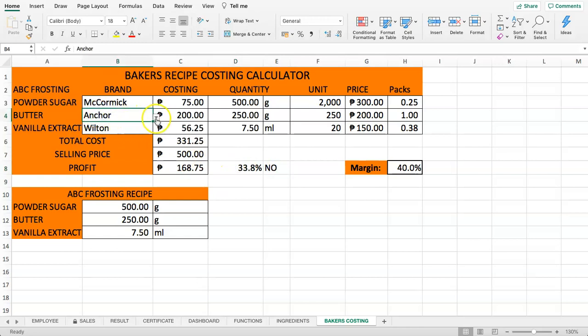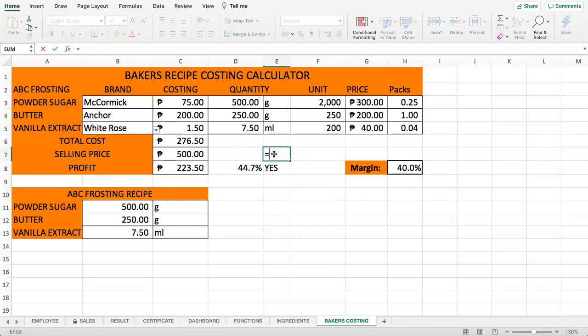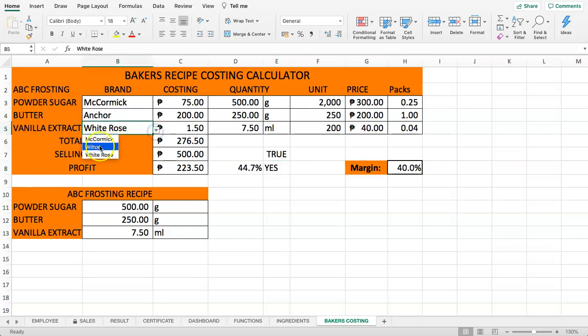So let's change the option to the White Rose brand, which is a budget brand, and now we have everything working. So this is our if statement, and you can simplify it by just doing this: if this is larger than that, true. And if it's not, let's select the expensive brand, Wilton. There you are. Then we have false or no.